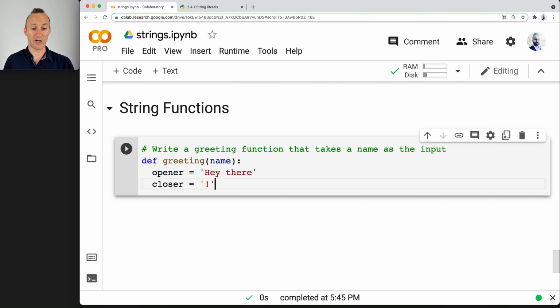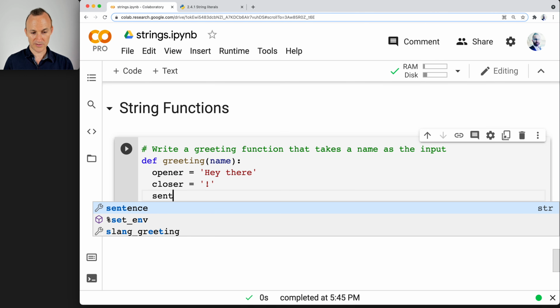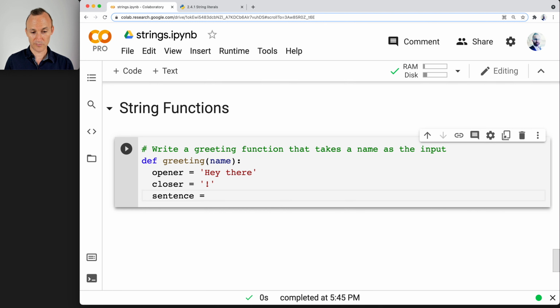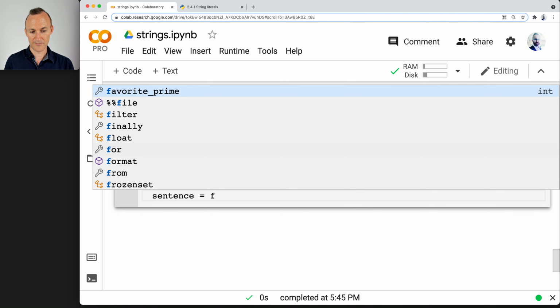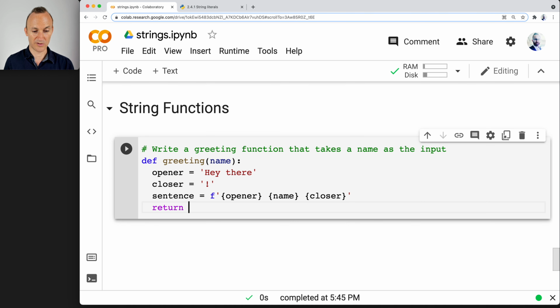So I've got 3 variables here now: a name, which is the input, the opener, and the closer, and I'm going to combine those all into a sentence, which is the greeting. So sentence is going to be the F string. Put in the F. Do this with me. Then the single quote. When you do that, F changes colors, you're doing it right. And then I'm simply going to use the opener, followed by the name, followed by the closer. I like the symmetry there. And that's what we're going to return. We're going to return the sentence.